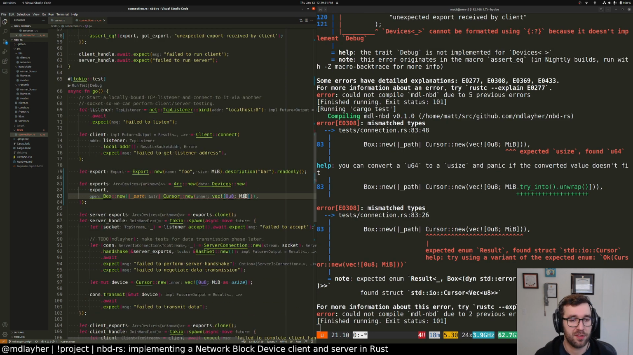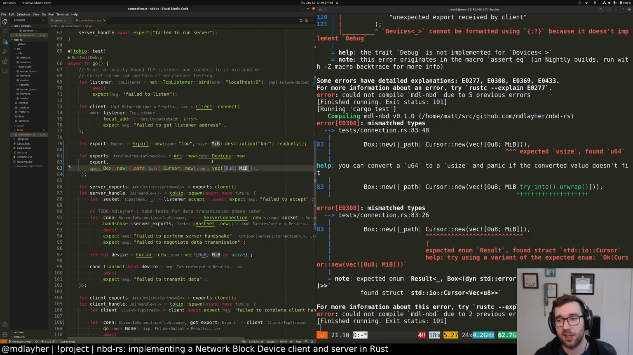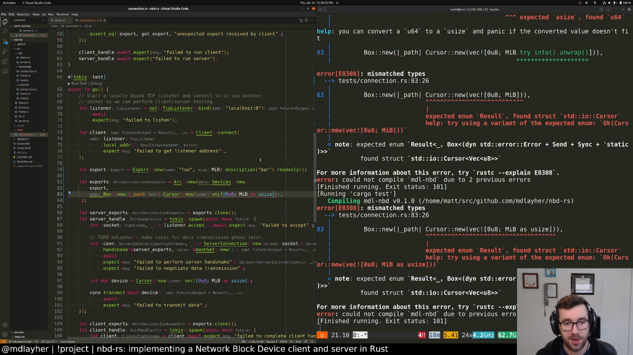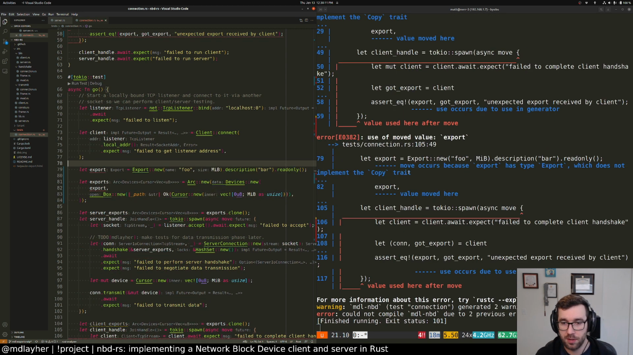Oh, right. So this MB-byte constant here is a U64, but in order to use it as an argument to vec, or for the vec size, it has to be a U size, which is the size of a pointer. So that should be okay. The cursor, oh, so we need the OK variant because this can never return an error.